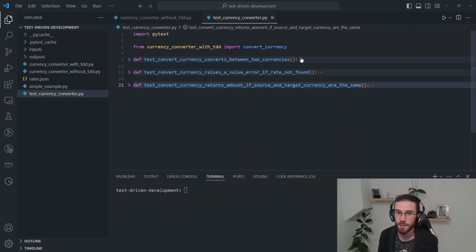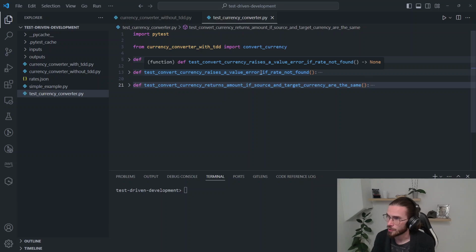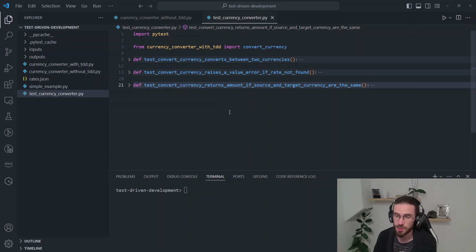Then what I like to do is think about what happens in edge cases. For example, test convert currency, I expect it to raise a value error if the rate is not found. Now, a value error, in my opinion, is descriptive enough to a user to express what the problem is. You may have a differing opinion, and that is a design choice. You can determine what you want to do in the scenario if the rate does not exist in the rates file, or you can't get that currency rate. But this is part of test-driven development, you're thinking about your function's design.